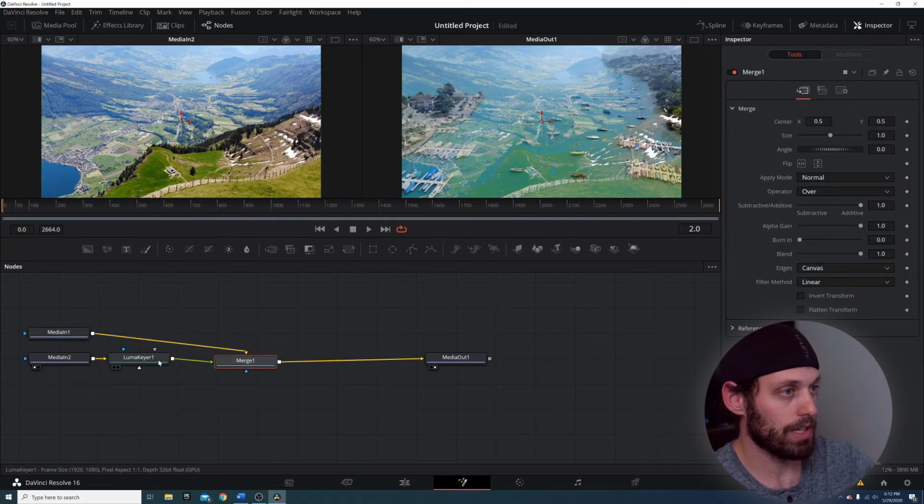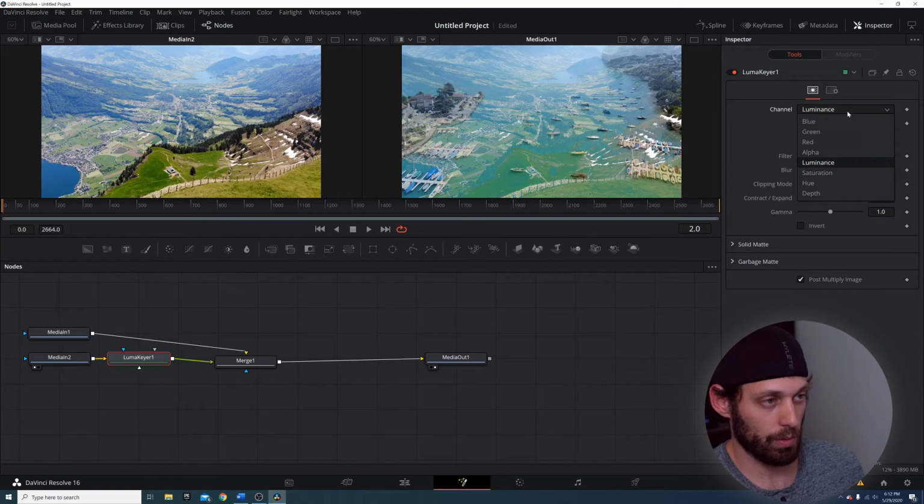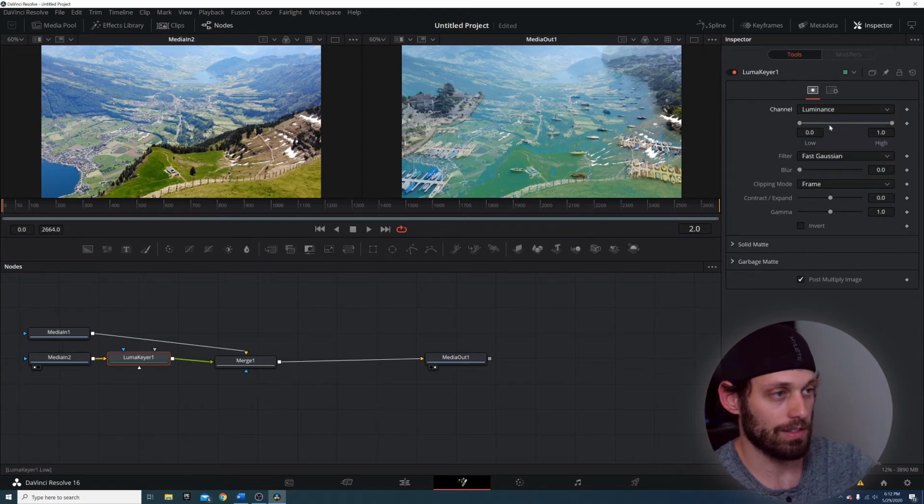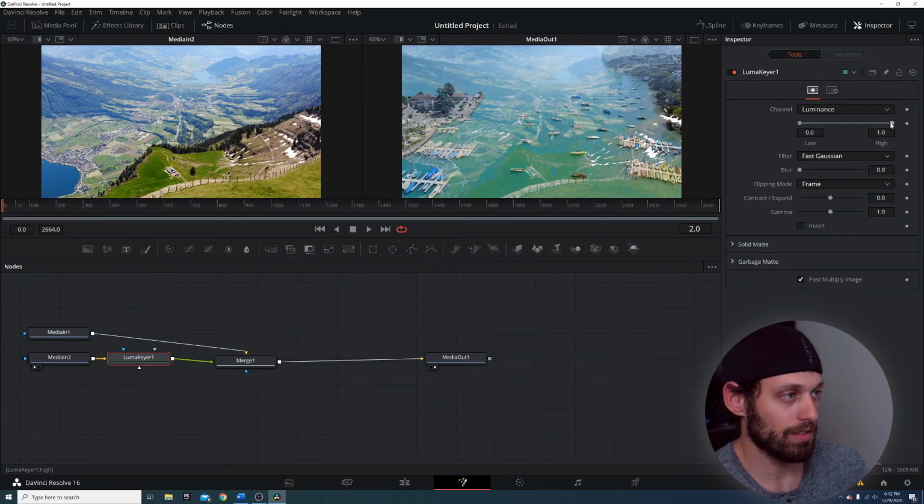So we'll make sure our Luma keyer is selected. We'll go over here to our inspector tab. And you can see we could operate on a bunch of different channels. The one we'll be focusing on today is luminance. So we'll click on the luminance. And then we have this slider. So right now I don't have any keyframes, but if you drag it from the left to the right, you can see how the clip evolves in that media out.